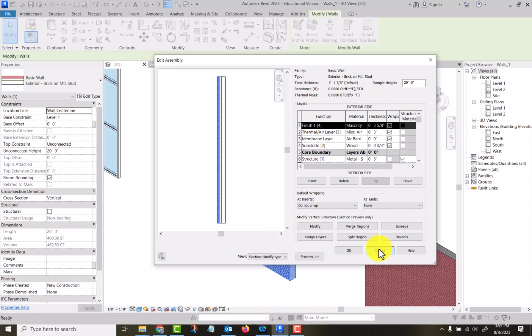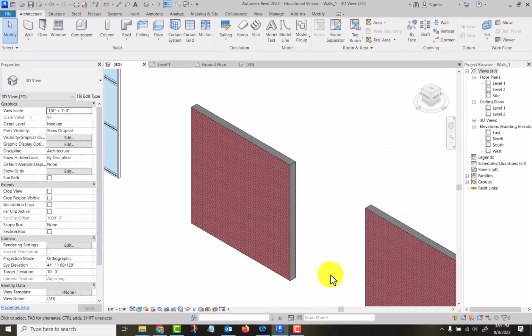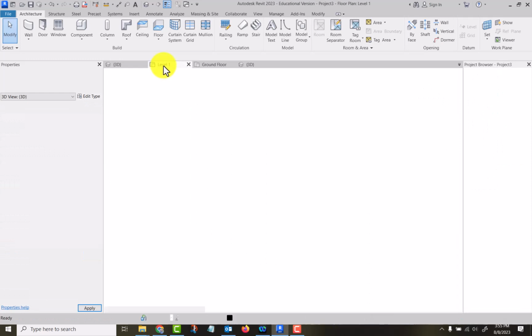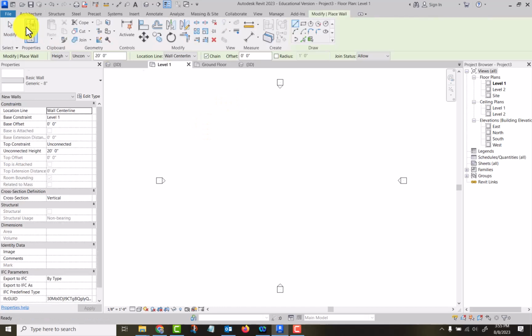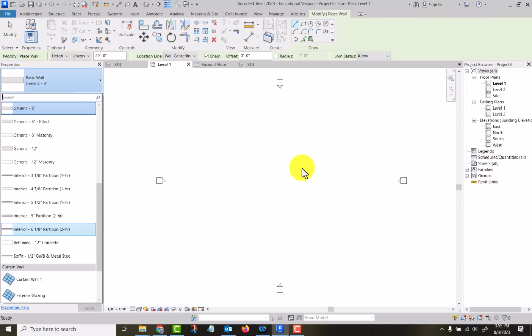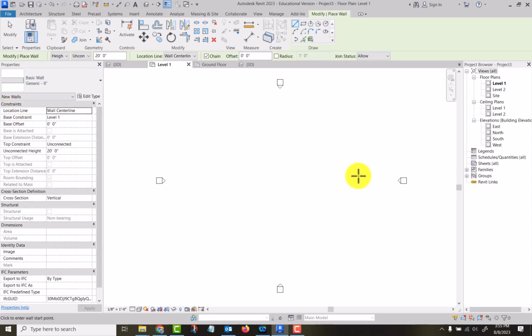Okay, so that's all we're going to do here for right now. Start a new project from an architectural template, and then let's draw a generic wall. And generic wall. And I'm going to go right to left.